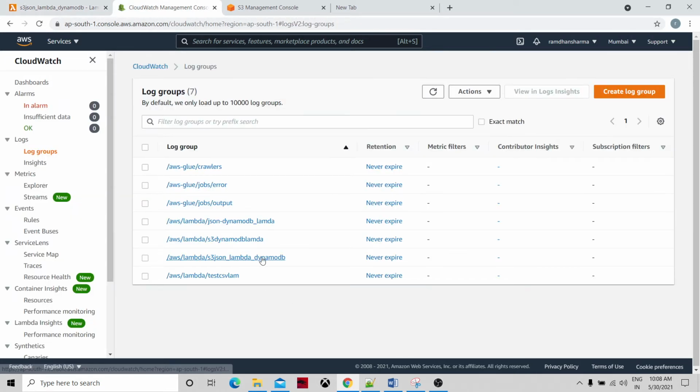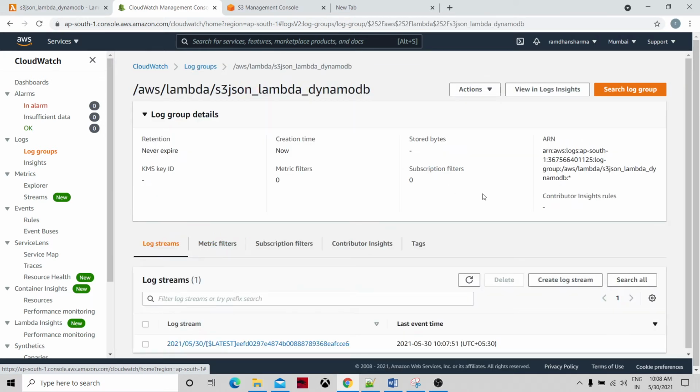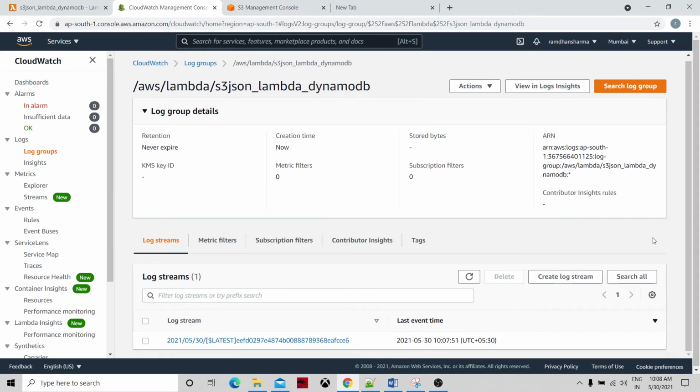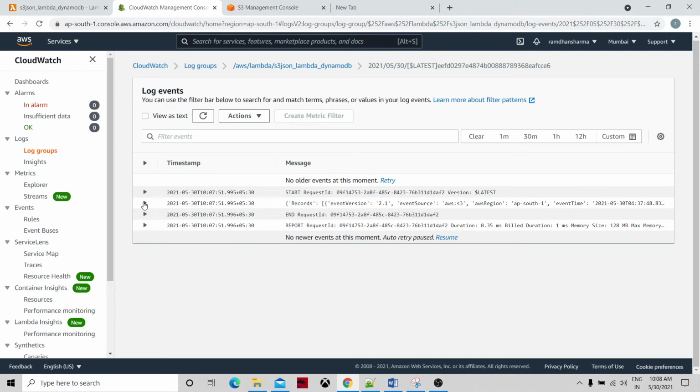S3 JSON Lambda. This is the log group, which is already created because we have taken it. Let's see what entries we have. We got one entry at this time. Let's go ahead and see what is in that.